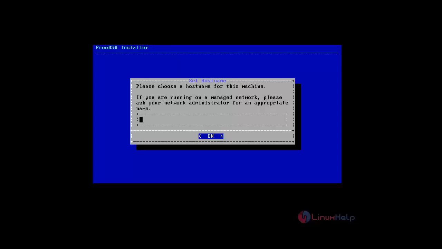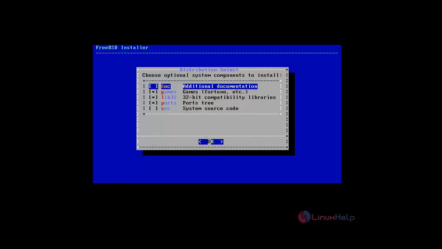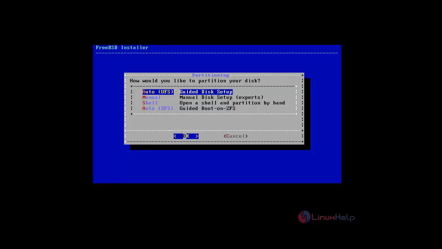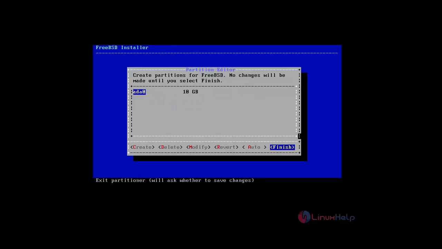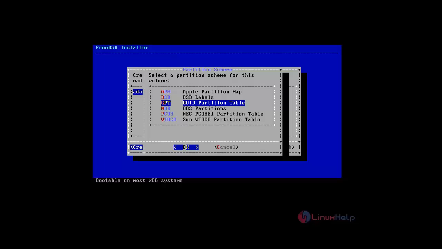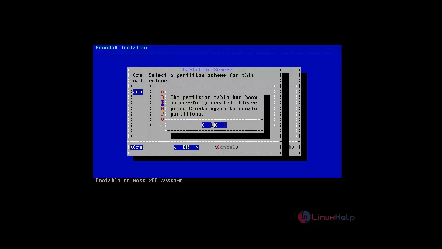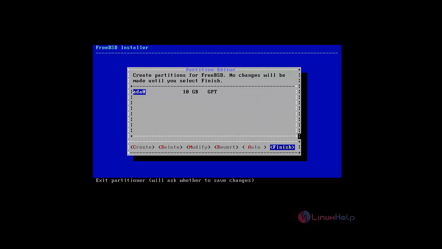Here you can set the hostname, then hit OK, and next you get the distribution select. Just press Enter, and then you get the partitioning wizard. Choose manual, and here you can see your hard disk ada0. Choose create, then choose GPT, hit OK, and then choose create again.